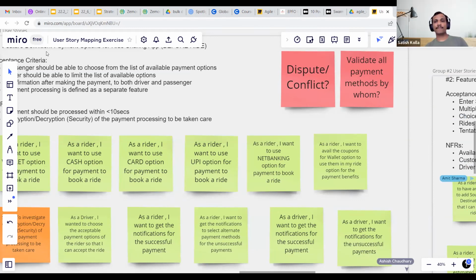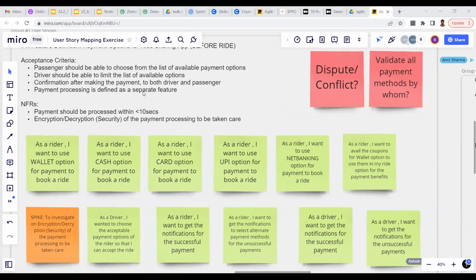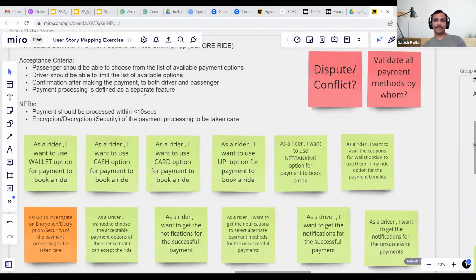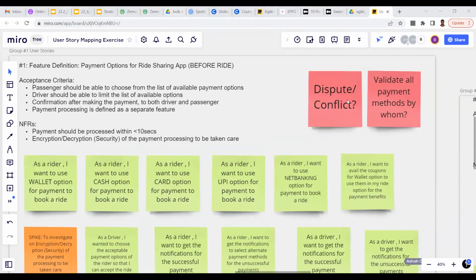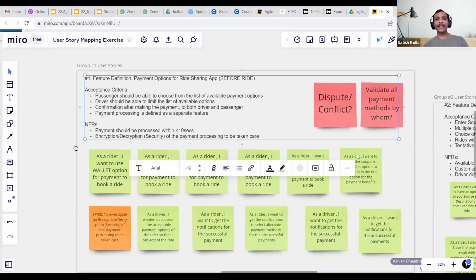So Solomon or guys, can you please elaborate on the second doubt that we had? Exactly. So basically, as in many cases, if the driver demands more money, or if the rider doesn't have sufficient money, there should be a provision in the application to raise those concerns. So disputes or conflicts. Payment options can be handled as a separate feature or separate functionality, because that could be done even after completing the ride as well.